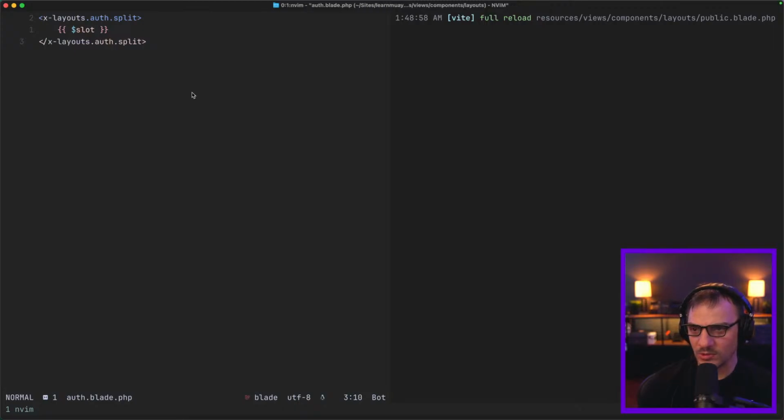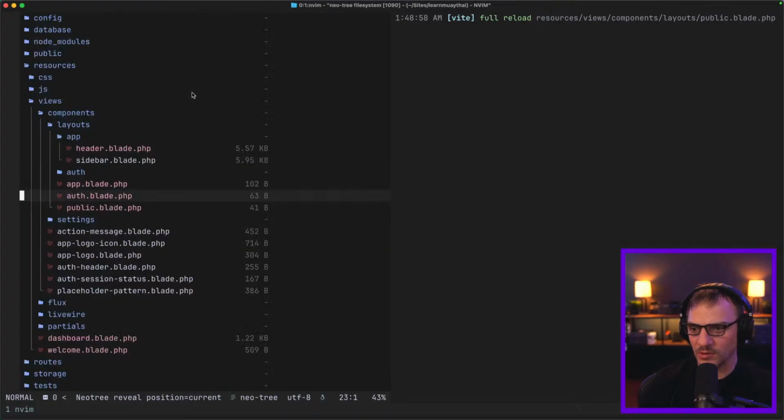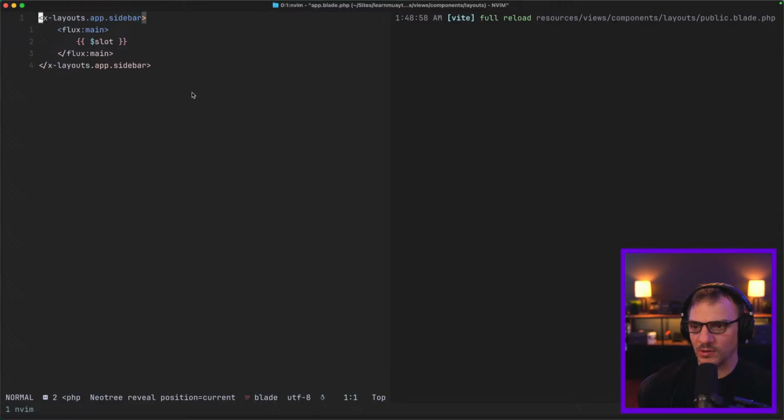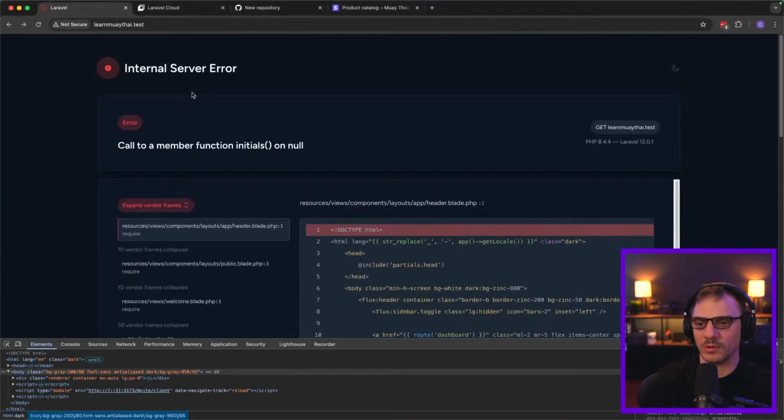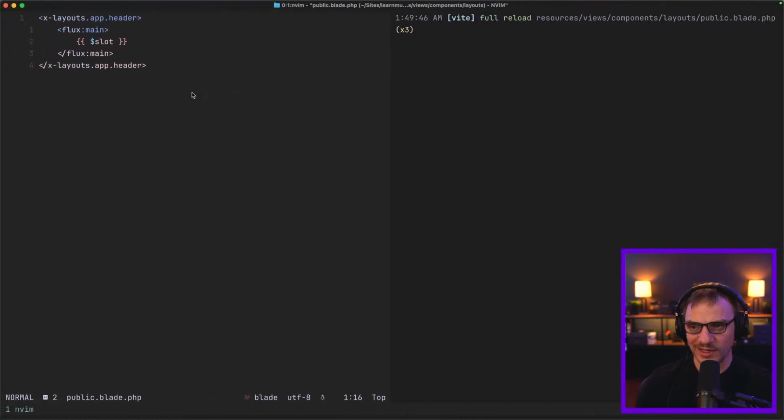Do we use, we don't use auth. So what am I missing here? So I have app sidebar there. I would think we would want that here, right? Could we do, even for these, no, because we want our header, right? And then it fails: member function initials on null. So it doesn't have like a guest view.